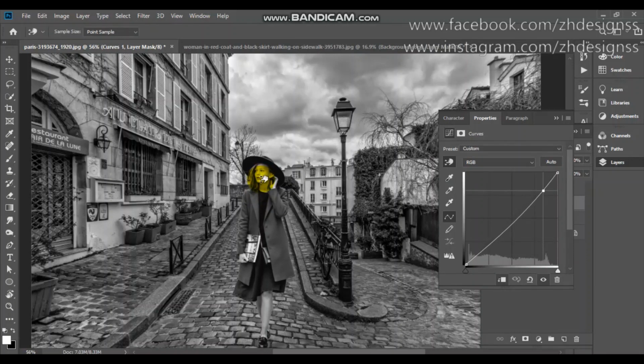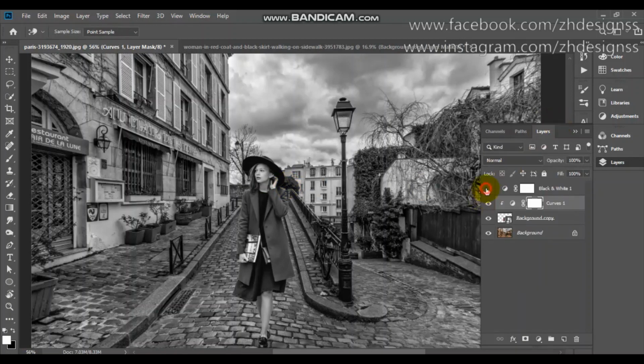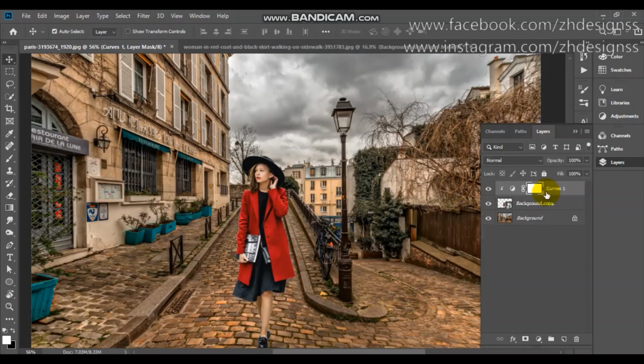If you drag it downward, it will reduce the brightness. If you drag it upward, it will increase the brightness. So now I think this much is okay. If I turn off my black and white adjustment layer, here you can see before it was a brighter area. If I turn this on, the brightness has been reduced. So the first step you need to do is match your brightness level with your background, which you can do simply with a black and white adjustment layer.